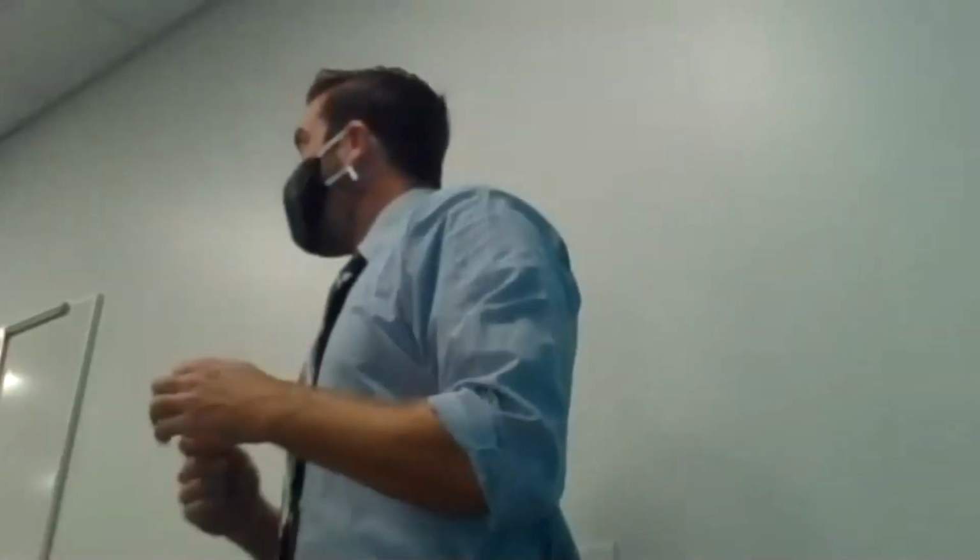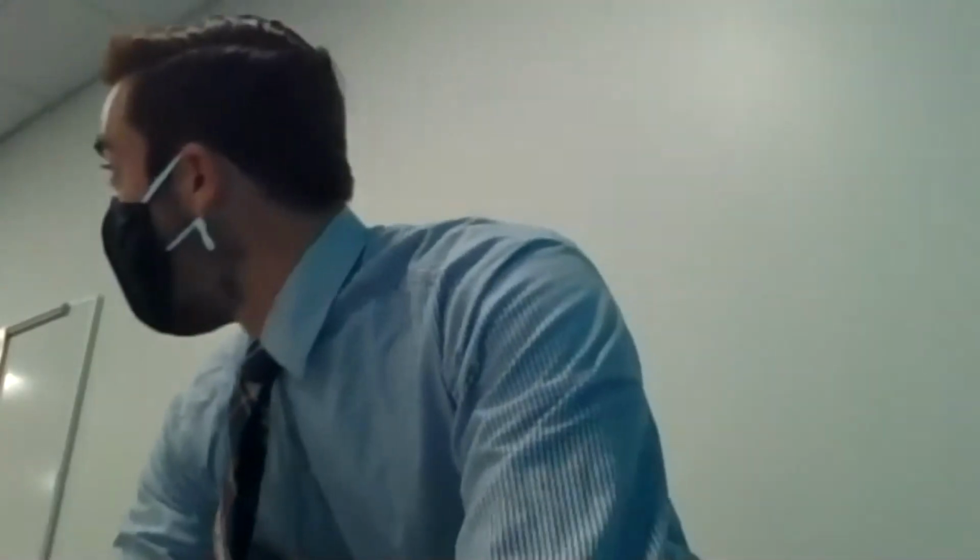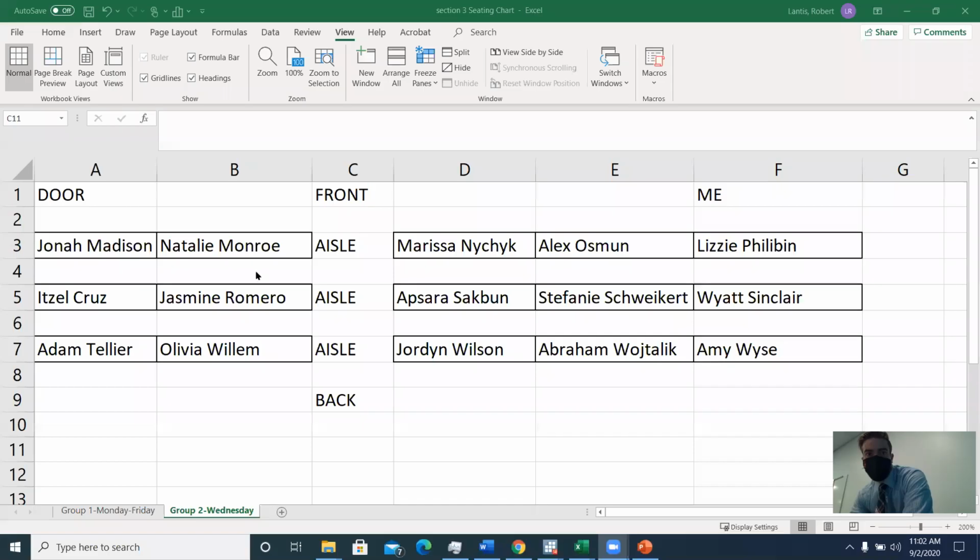All right. So there's a little bit of confusion with some of the people that showed up today, but let me clarify. I did post a new seating chart to replace the old one.